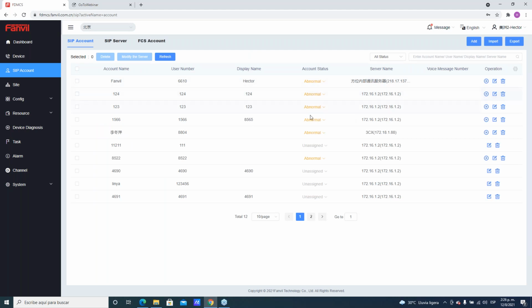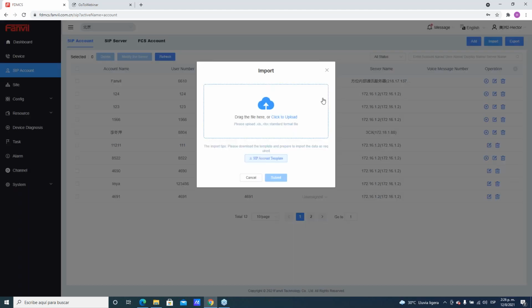Okay. In addition to adding accounts individually, they can also be added in batch. For this, you must select the import option. Okay, and a window similar to this will be displayed, showing the supported format and the option to upload the file.